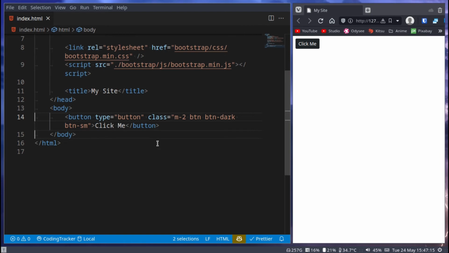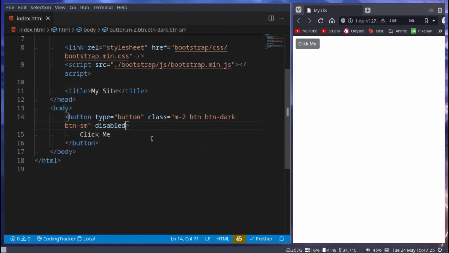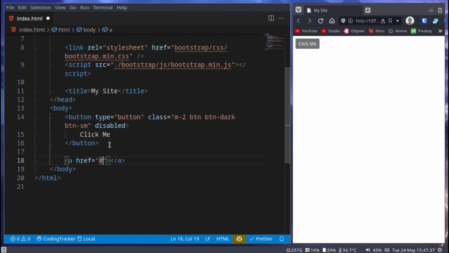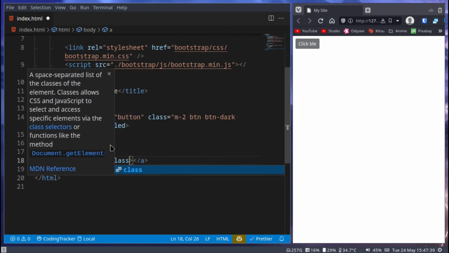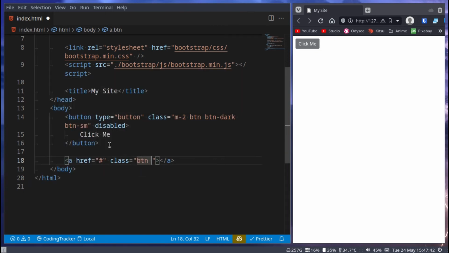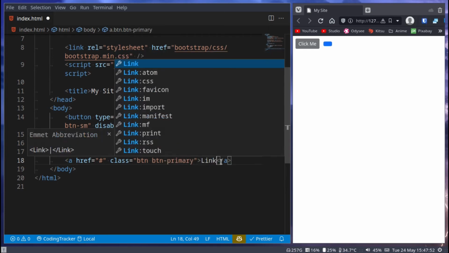Sometimes you don't want a button to be clicked. And usually, to accomplish this, you just go disabled. And this will disable the button. However, what if you wanted to do this with an A tag? You wanted to disable, in a sense, the link. So here we go here and we say class is equal to btn btn-primary. And of course we say link.